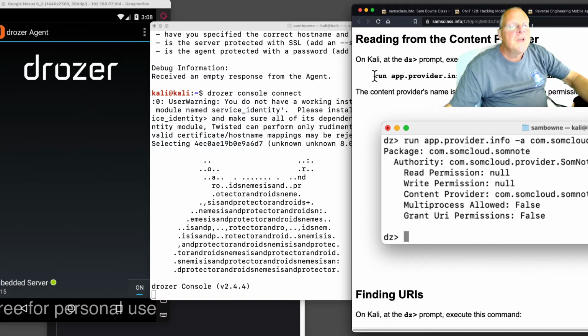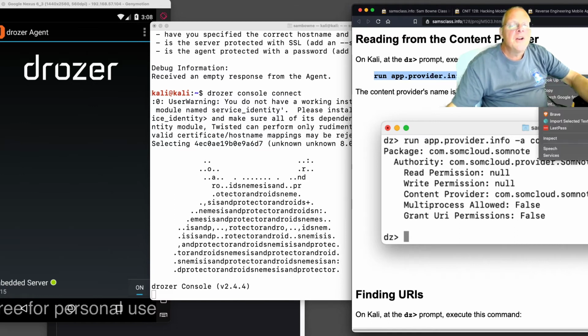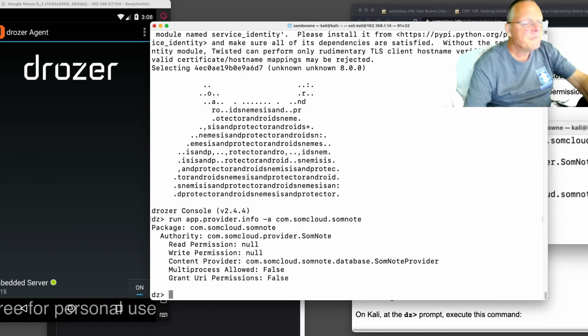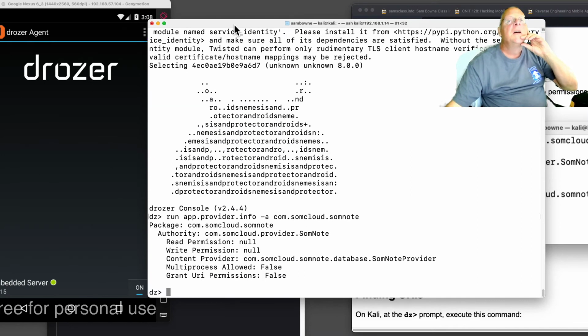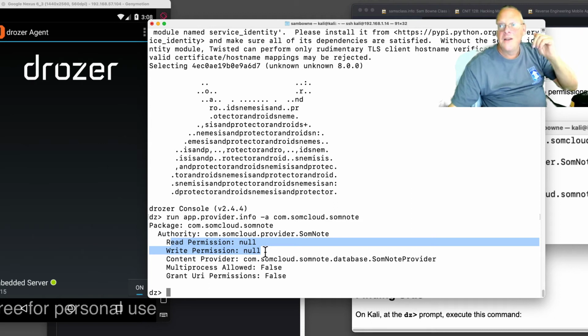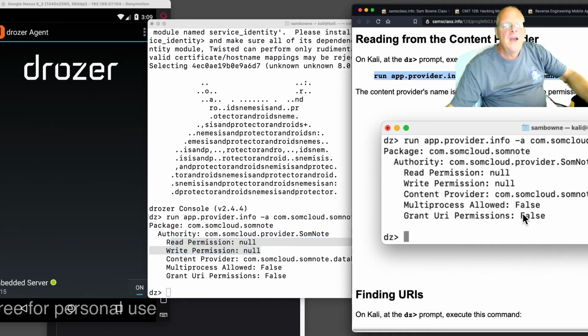And I wanted to do this to see the content provider info. There we are. There we go. So now you can see that there is one content provider with this name, and it's the SOM note provider. And notice that read permission is null and write permission is null. And this is what they forgot: to make some permission required to read the database. So I should be able to just ask the database to show me the notes from Drozer. And that turns out to be the case.